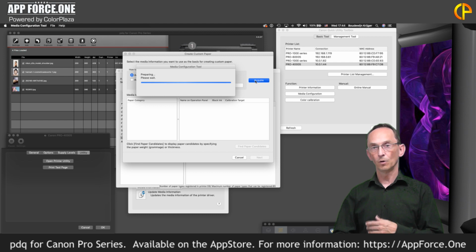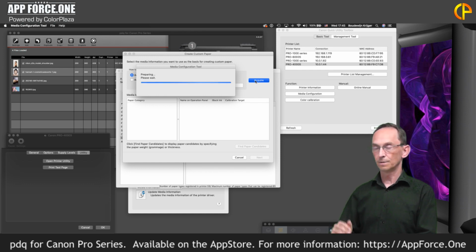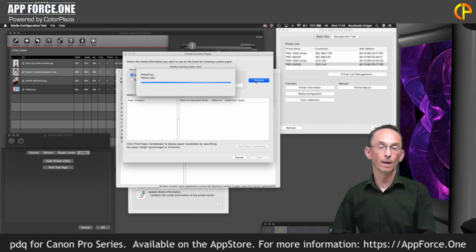And even if you don't have profiling software, if you make the right choice and select the media type so it matches closely what you're actually using, you will end up with a profile that works pretty well, even without customized profiling. But you still have the advantage of having the customized name, so you don't have to remember, oh yeah, for that particular media I have to choose this media type, and for that media I have to use that media type on the printer. It just gets more complicated that way.